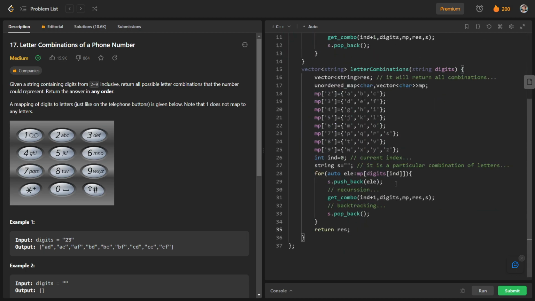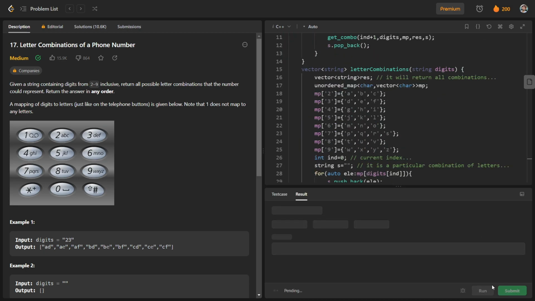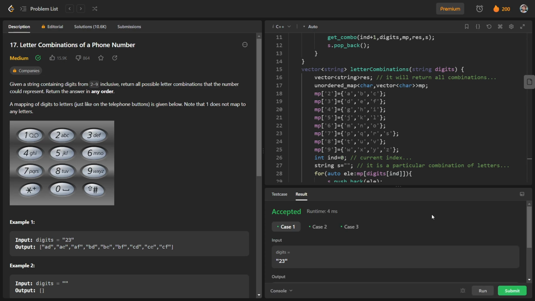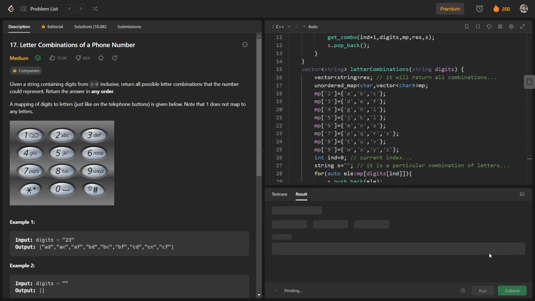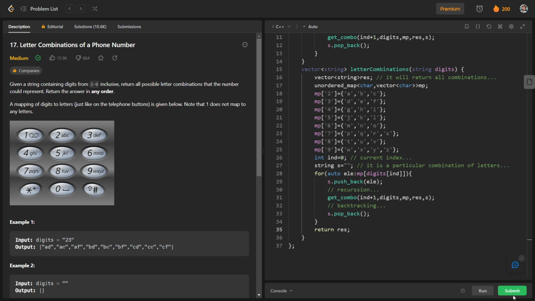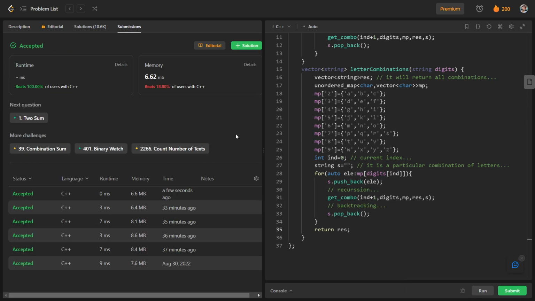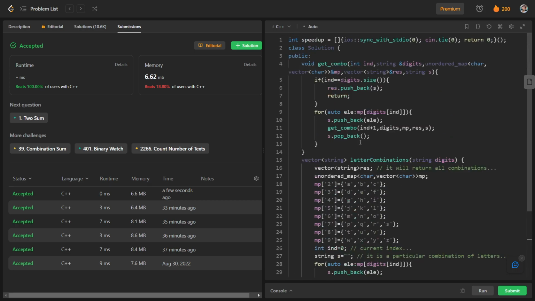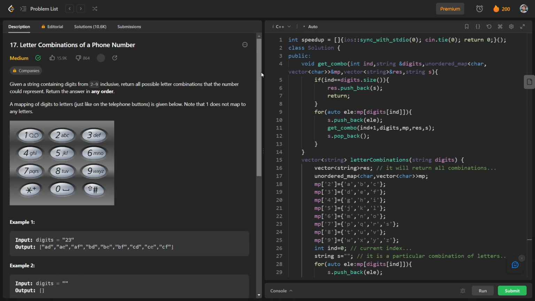Okay, so let us see whether the code works or not. So you can see that test cases are passing. So let us see for main cases. So yeah, all the cases are passing, and our solution is beating 100% of users in C++. So let us see again the code and try to understand it again.